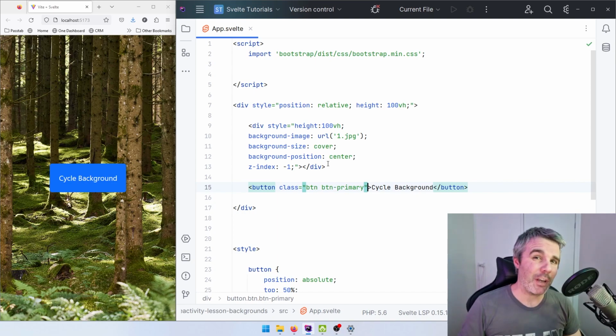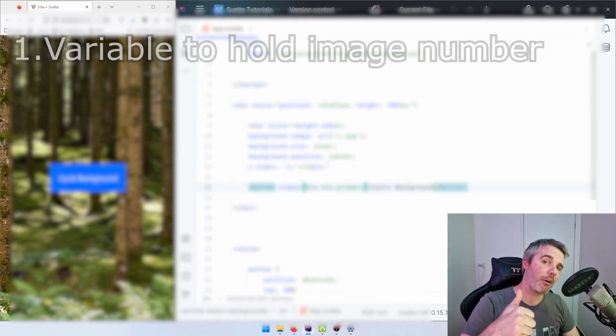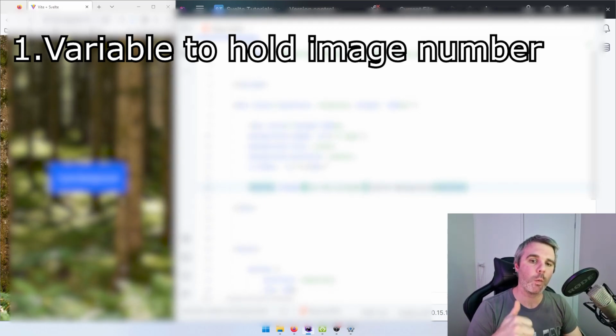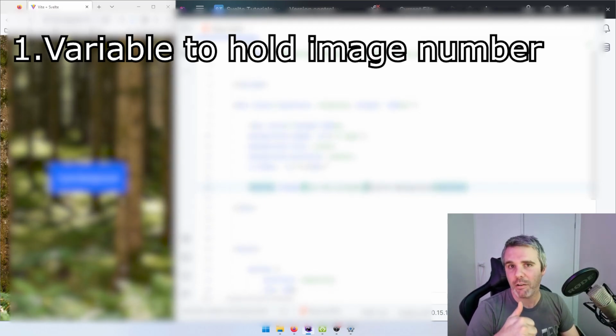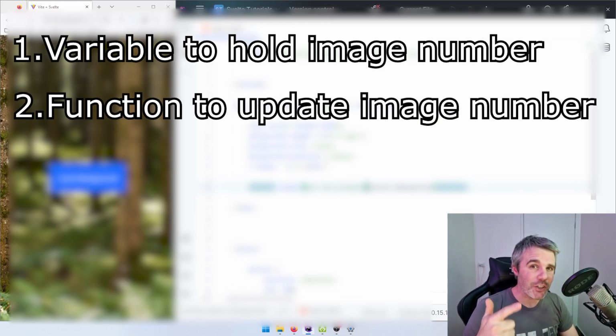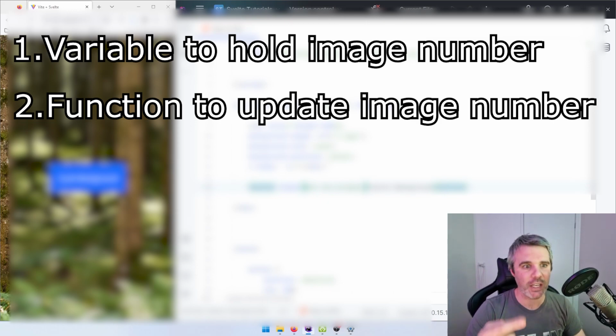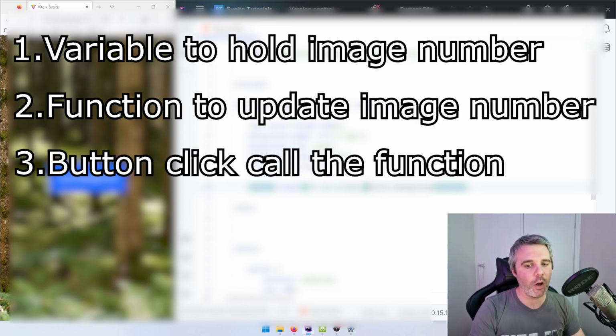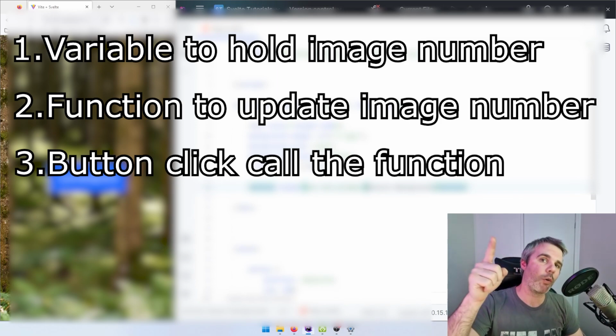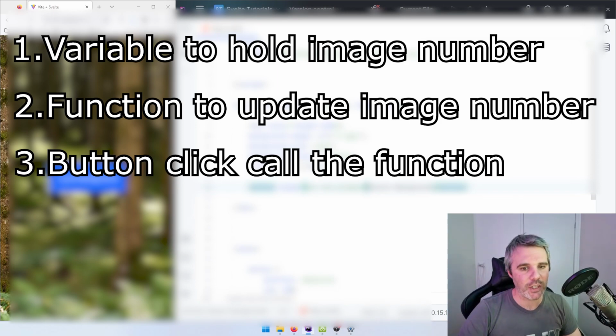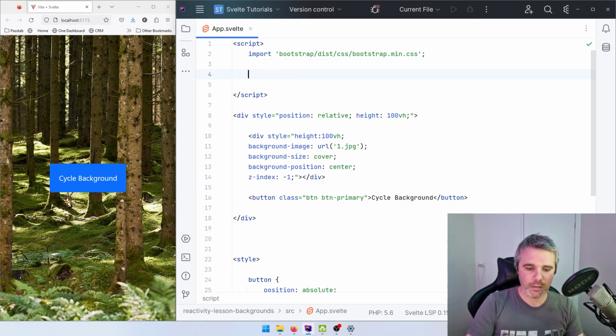Okay, so there's three parts to this that we need for it to work in total. We're going to need to create a variable that's going to be responsible for holding what the current picture we'd like in the background to be. We're going to need a function that is responsible for taking that variable and bumping it up by one to the next picture so that it changes the picture in the background. And then lastly, the third thing is we're going to need to, on the button, when we click it, create an onClick event that will call that function to change that picture. So let's get started with creating that variable.